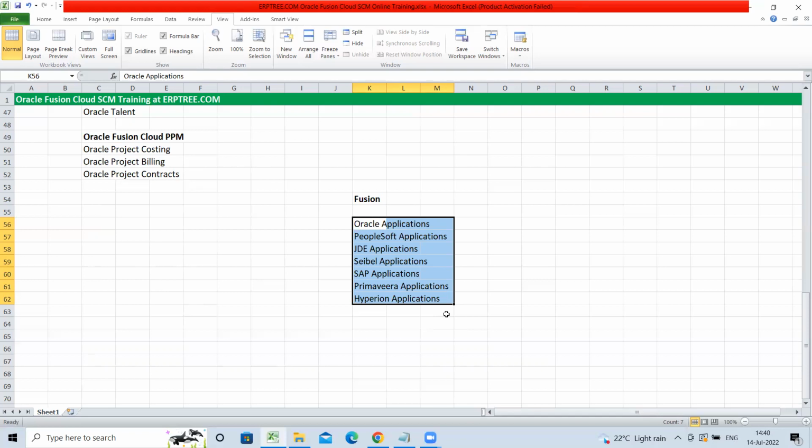Right. Now, if you look at these applications, each product, this product, Oracle applications means from Oracle company, PeopleSoft application from PeopleSoft company, JDE applications from JDE company, in the same way Siebel from SAP, Primavera. These are the different vendors in the market who are providing the applications like Oracle.